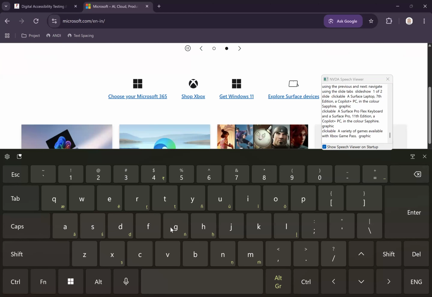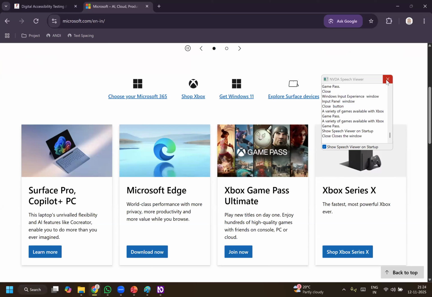See, if you have observed, my focus directly went to the third one, a variety of games available with Xbox Game Pass. Okay. So immediately after the Xbox, a Surface Pro Flex keyboard and Surface Pro 11th edition, a Copilot PC. So after this image, it directly went to the next image, it skipped this image. So that's how it will behave when the alt text is null.